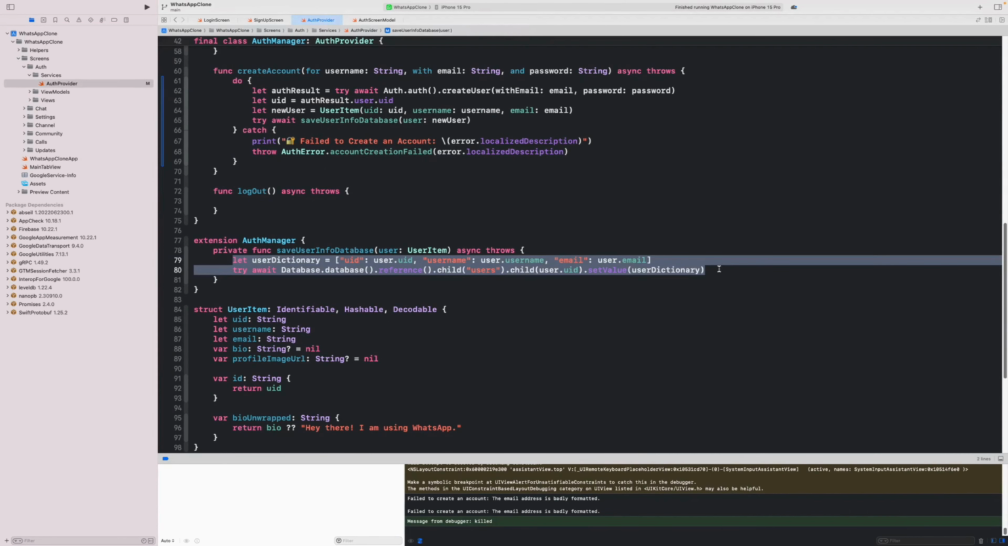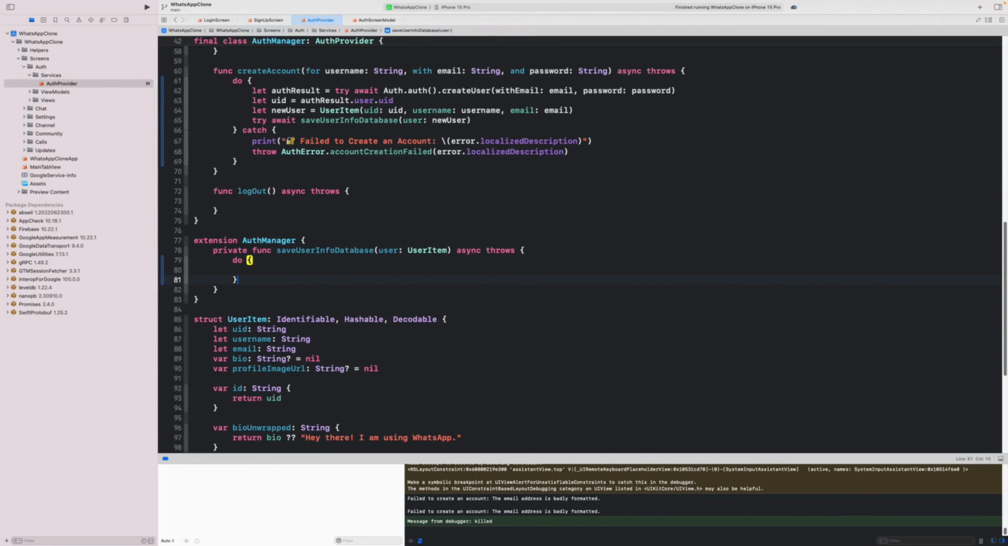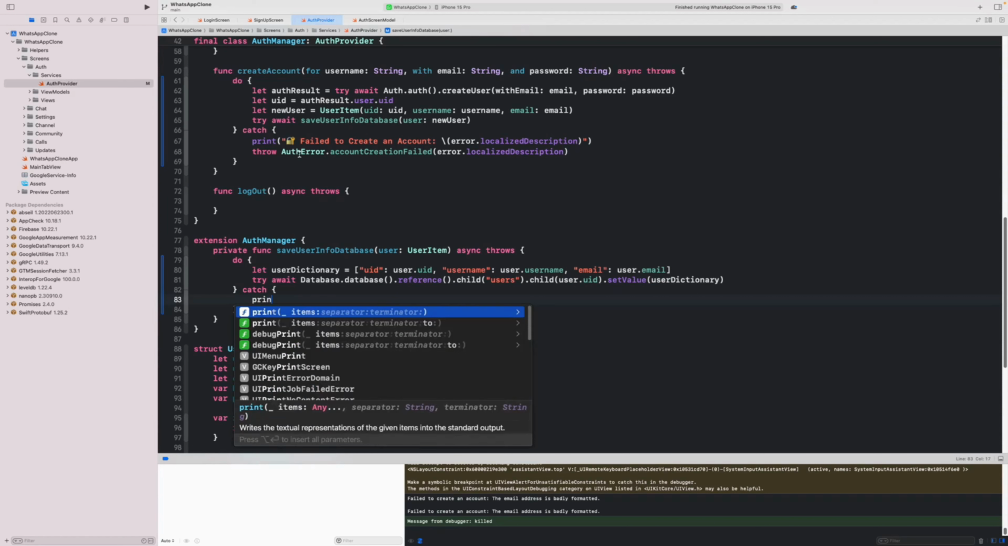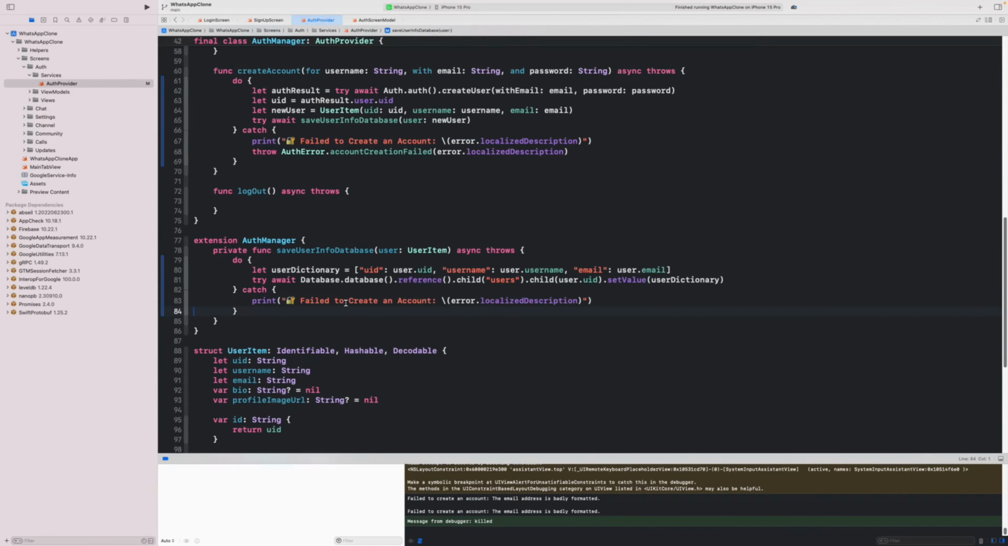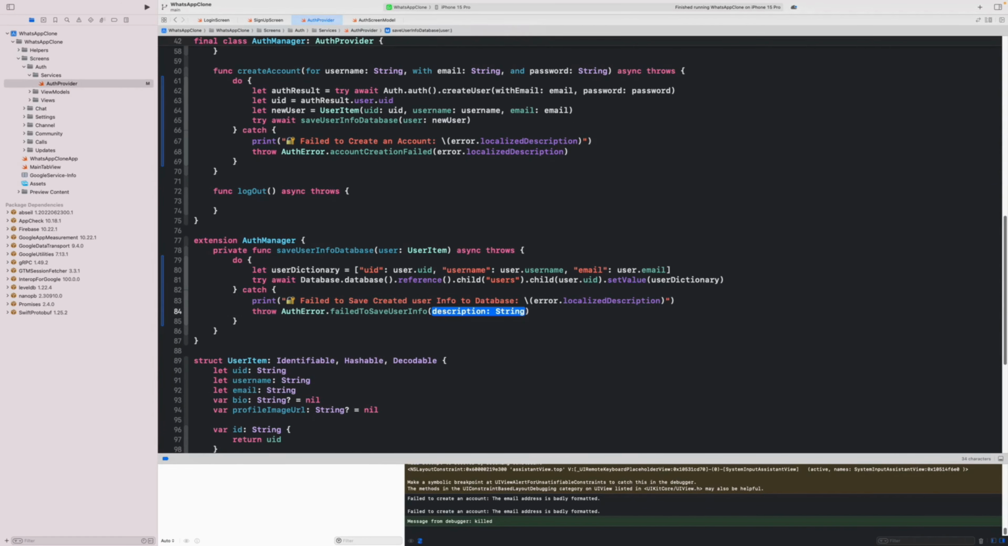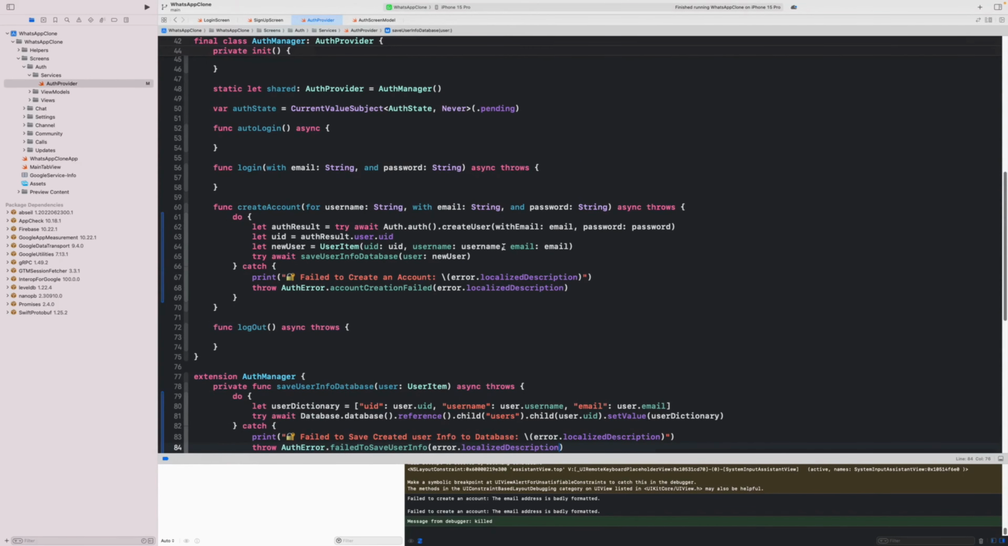I would like for us to wrap this inside of a do try block as well. Okay. And here, let's just print sort of like the above. I'm going to copy this print statement, and I'm going to say failed to save created user info to database. Okay. And I'm going to throw AuthError.failedToSaveUserInfo, and it's just going to be error.localizedDescription. Okay. That feels like a good handle. That feels like better error management.